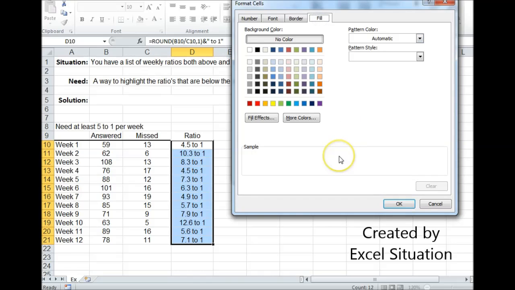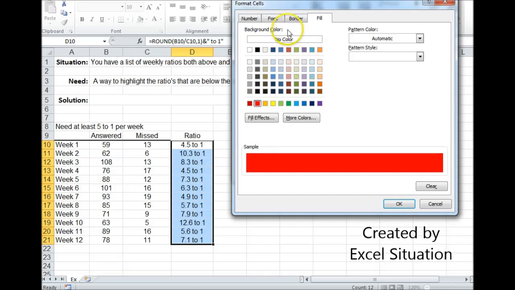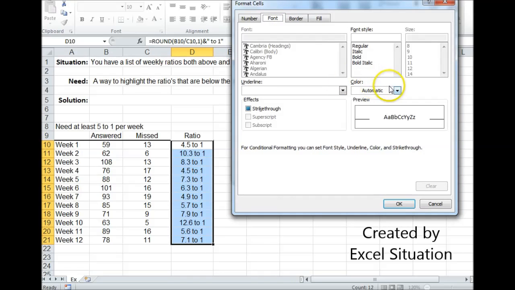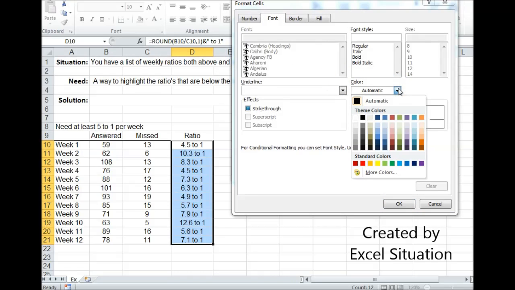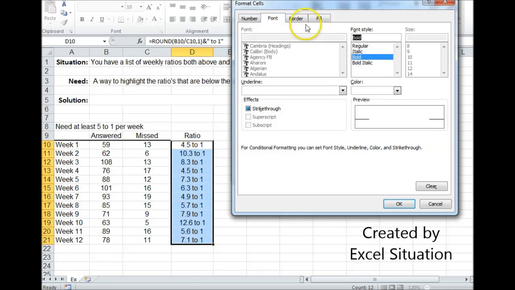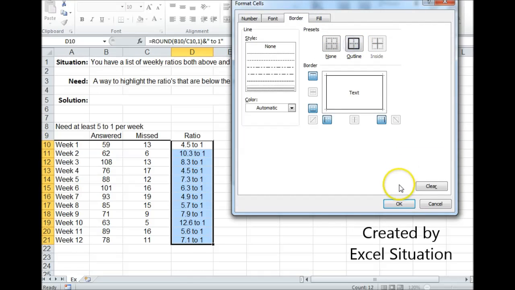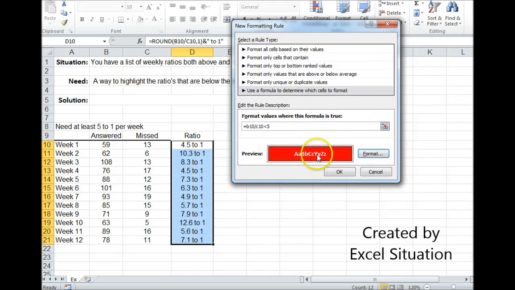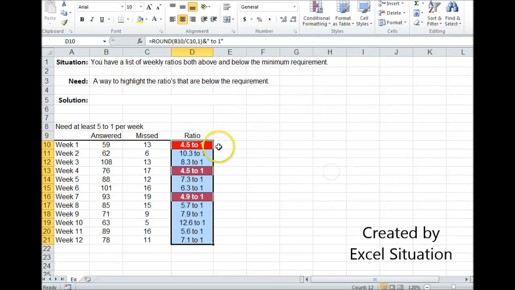I want it to pop out off the paper, so I'm going to fill the cell with red. Come over to the font, look for something that has more contrast against red, and choose white. Make it bold. Put a border around it. Click OK. Now this is what it's going to look like when this is true. Click OK. Boom. There we go.